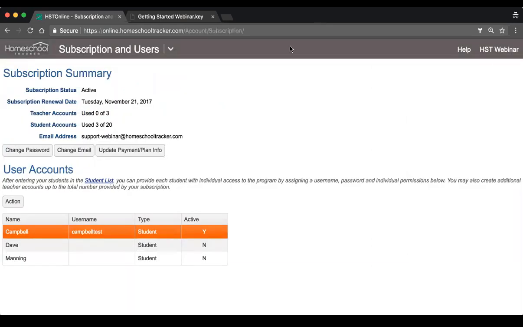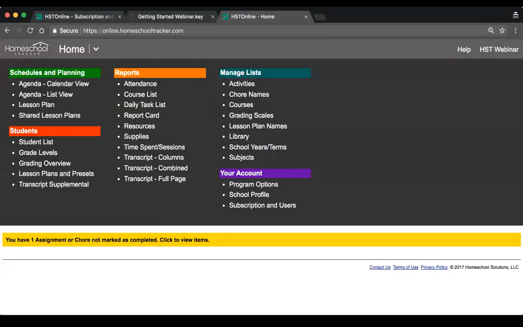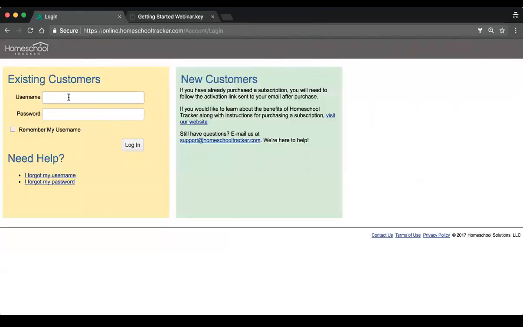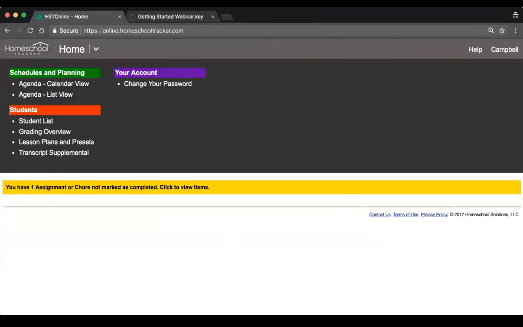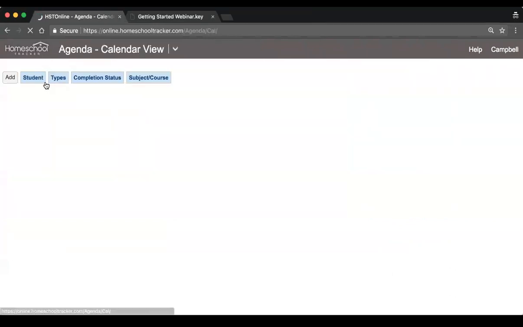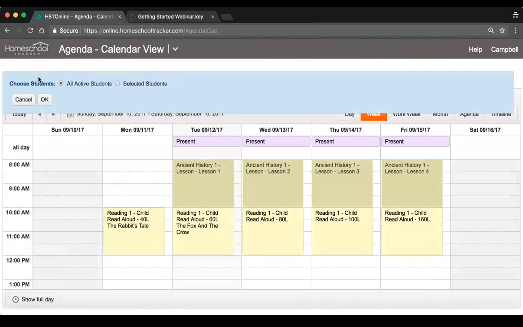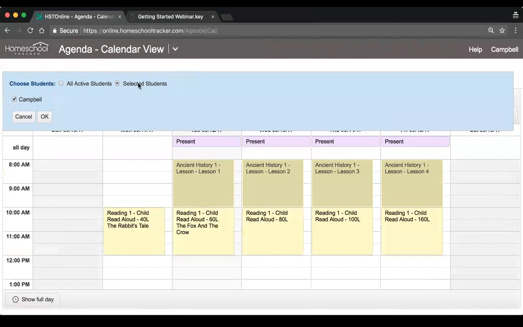So let's go ahead and let me log in. Oh, excuse me. I have to log out first. I'm going to log out, and I'm going to log in as Campbell Test. Okay, so here we go. I'm logged in as Campbell, who's a student. And first off, the menu looks very different, right? She only has access to a few things. And if I go to the calendar view, you'll notice that, let me just see something. First off, if she tries to view other students, she can't. She can only view her own stuff, which is great.